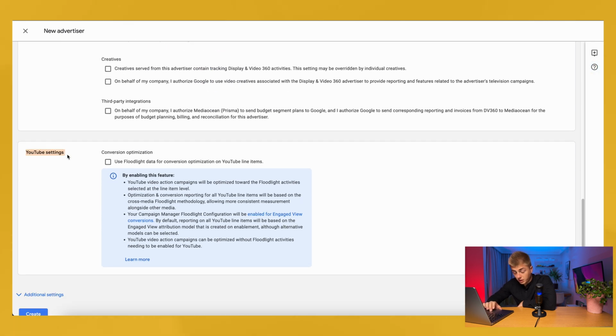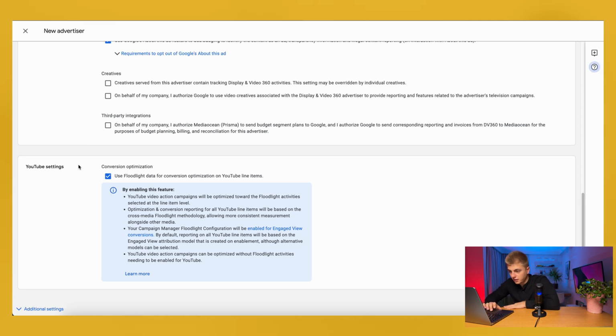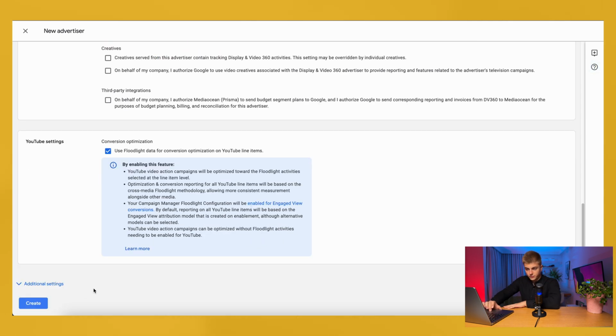Then YouTube setting. If you are going to use YouTube, you can click on this, because in this case your floodlight activity will be used for YouTube optimization. This is essential for all YouTube campaigns. So let's click on it. And that's it. So we can click on create.